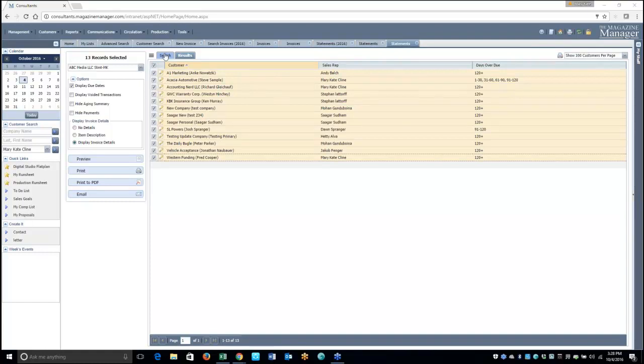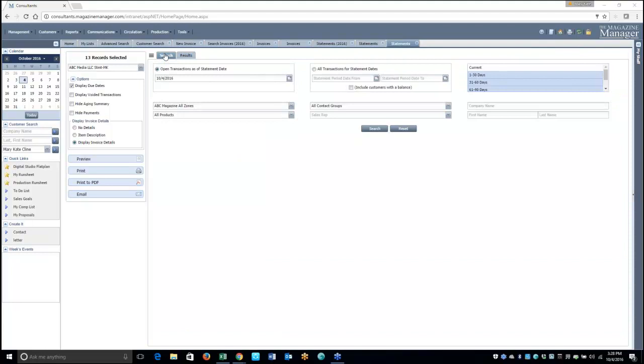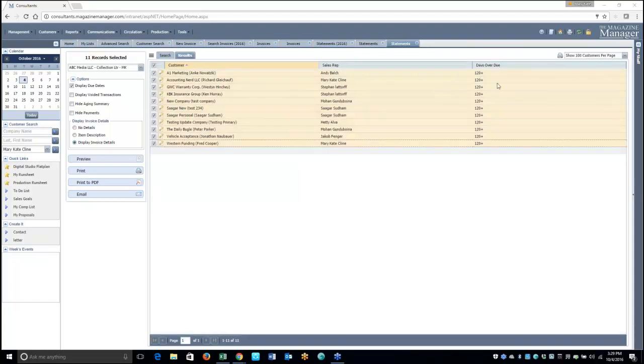But maybe I want to take this a step further. You can have multiple statement templates. So let's choose a statement template for collection. I have a collection statement template here that I'm going to choose, and I'm going to unselect everything except 120 days. So you can see I'm going to choose just this one. I'm going to search, and these are my people, my bad boys at 120 days past due.